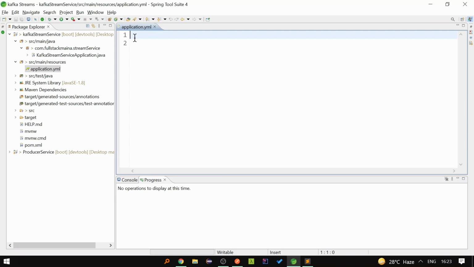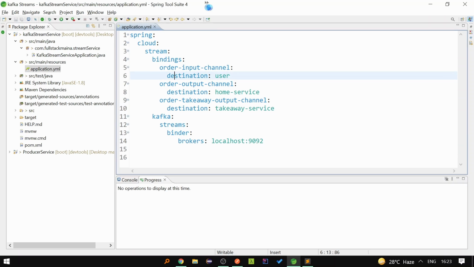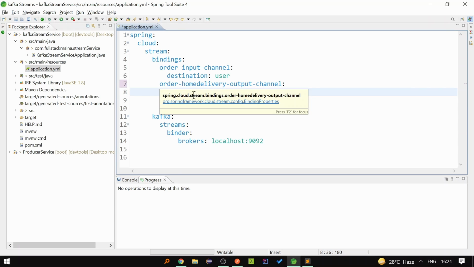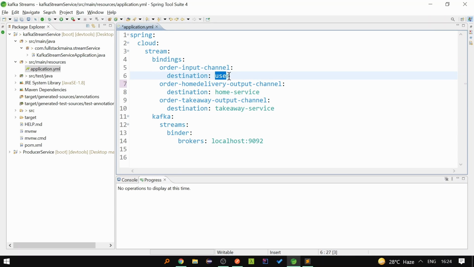Let's go to the application.yaml and add the binder and binding configurations. I have copy-pasted the configurations and I'll walk you through them. Here I have added three bindings. One is the order input channel, one is the order output channel, and the other one is the order takeaway output channel. The second one doesn't sound good to me, so I'll change it to home delivery output channel. Now it makes more sense. So we have three channels, and for each channel we have a topic. For the input channel it is user, for home delivery it is home service, and for takeaway it is takeaway service topic.